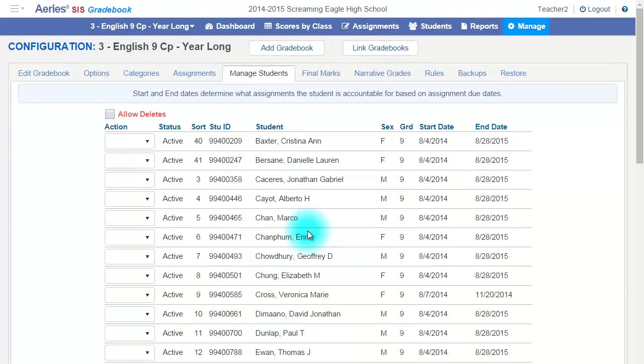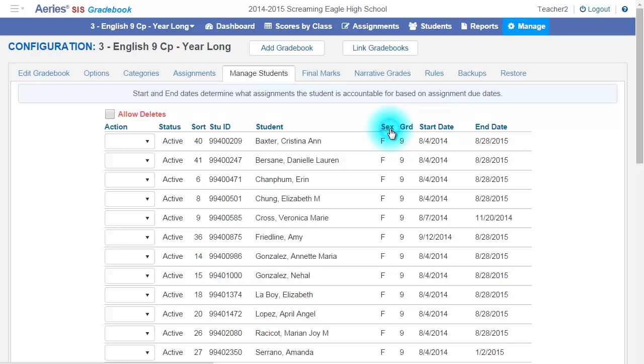After the Sort column, the Manage Students screen lists the student's permanent ID, name, gender, and grade. These fields are informational only and cannot be edited. However, every column heading on the Manage Students screen can be sorted. Hovering over the header reveals that the header is a link. Clicking on the header will sort the rows in either ascending or descending order.